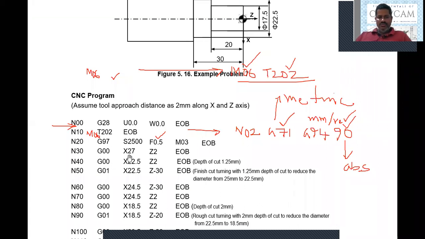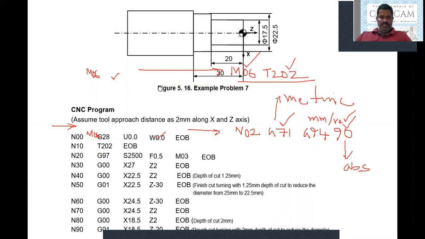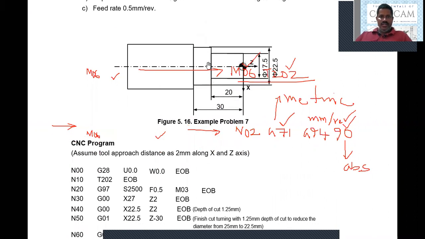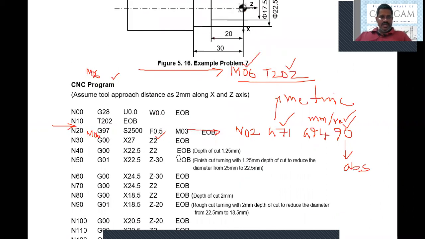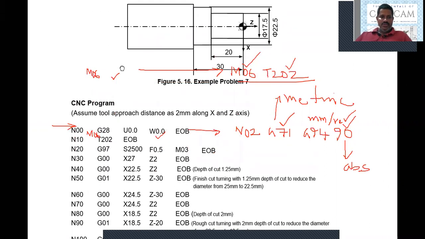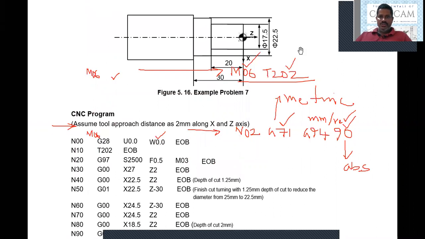Now initially we are moving the tool to X27. Basically this is a 25 mm diameter. We have a 25 mm object, so the diameter of this component is 25. That needs to be reduced. That 25 mm needs to be reduced to 22.5 mm first for the entire length.